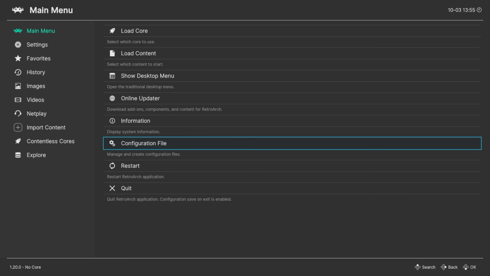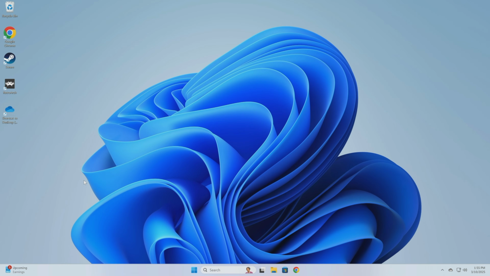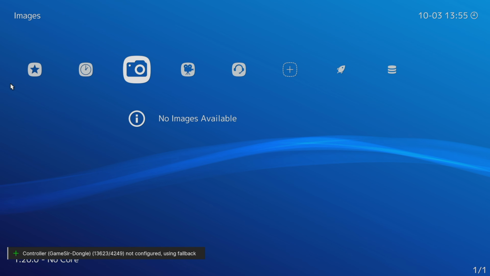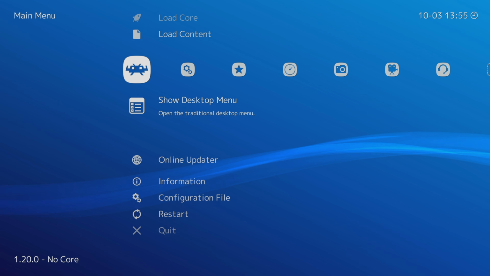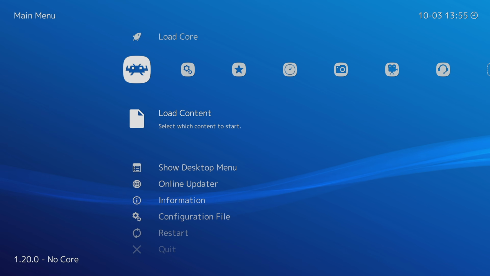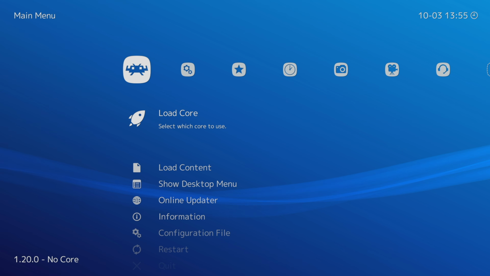And now that we've changed our menu driver, let's go and quit out of RetroArch. And then we're going to go and start up RetroArch again. And now you can see that we have a different menu driver. It looks like a PlayStation 3. Now we can scroll through horizontally to get to our different menus, and then also vertically within each of these submenus.